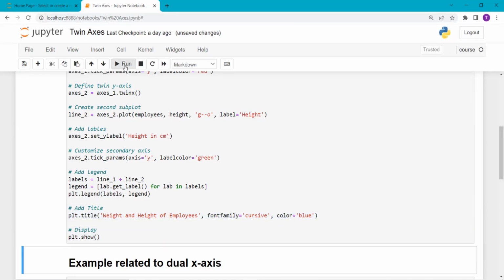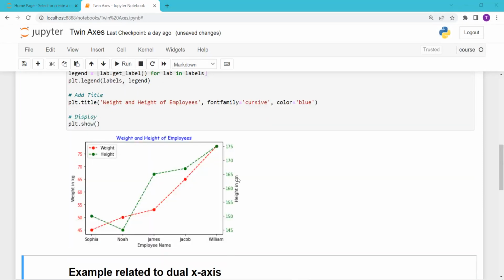So now I execute this code, and here you can see that there is one x-axis but two y-axes. It means it has dual y-axes, but to plot two y-axes we call the twinx function, because the twinx function means a plot sharing the common x-axis. So here one y-axis represents the weight in kg and the second y-axis represents the height in centimeters.